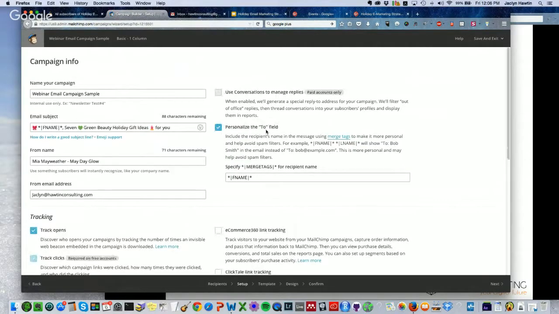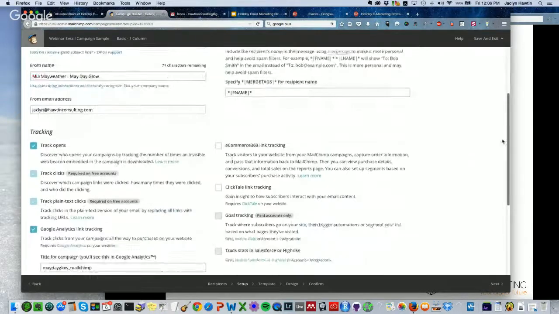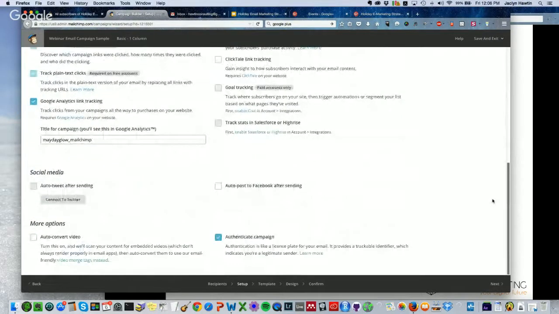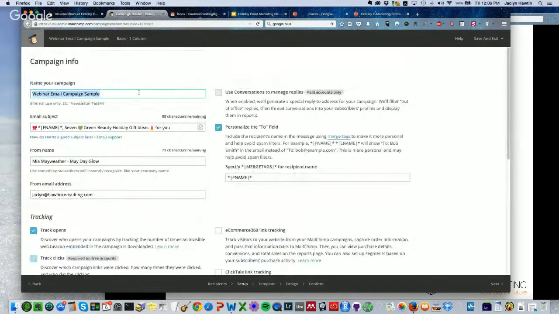Okay, so it brings you to this page here where you basically have to fill out the general information for sending the email. So on the top here, this is just the name of your campaign that you'll recognize in your report section and for your own stuff. So nobody sees this, so you can name it whatever you want. Down here is your email subject line.